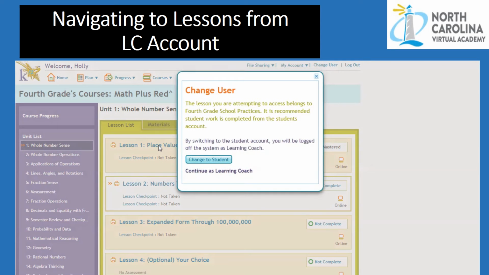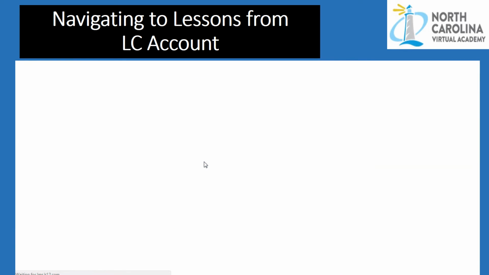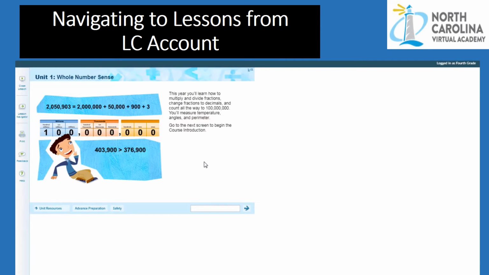You'll notice that a message pops up when I attempt to begin this lesson while still logged into the Learning Coach account. You're given the option to switch to the student account at that time. Once you have clicked to switch to the student account, the lesson will begin and you should be recording progress appropriately through the student account.